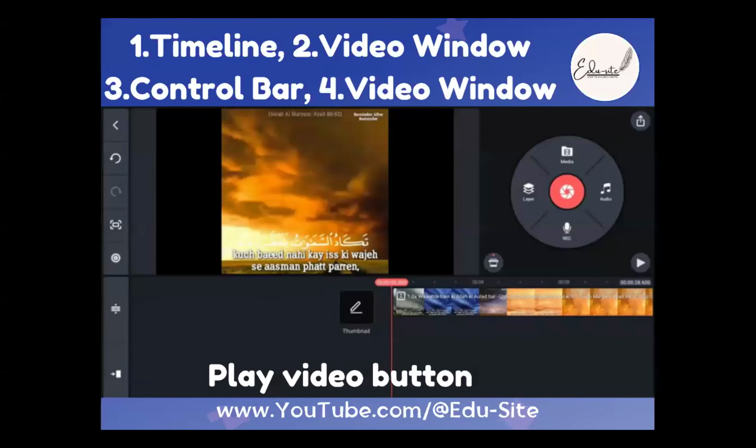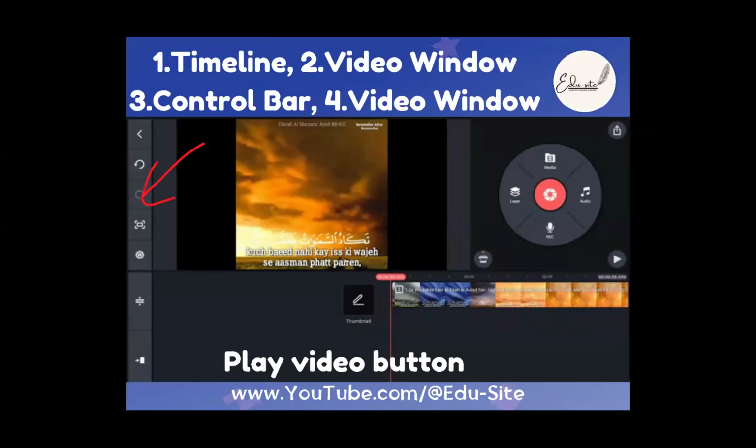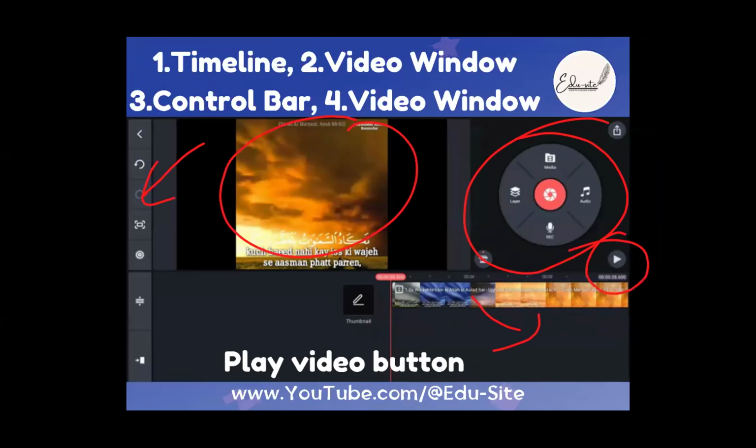Yes, we have studied about the timeline, the video window. Where is the timeline? It is at the right bottom, right? Yes, the video window. Where is the video window? Left top. The control bar. This is the control bar. This is the video window. This is the timeline. This is the media circle. This is the play button, play video button. This is an export button. This is the asset marketplace.